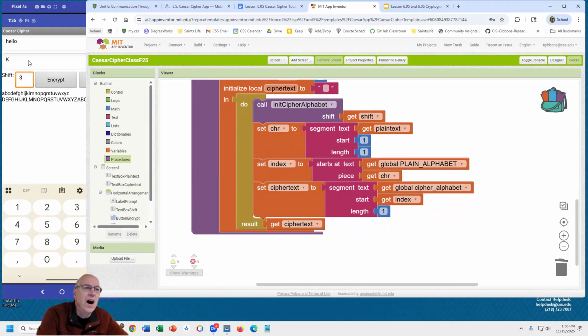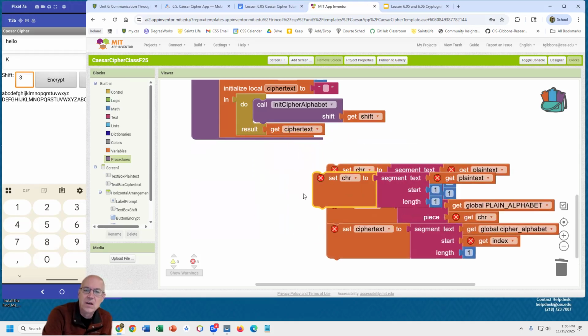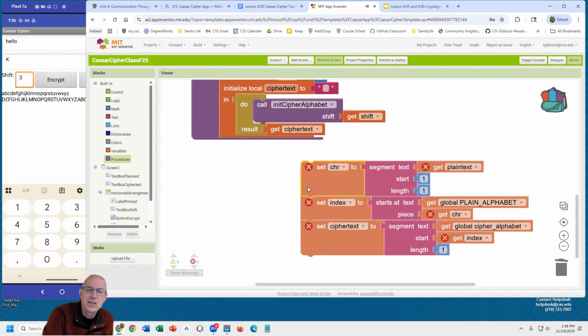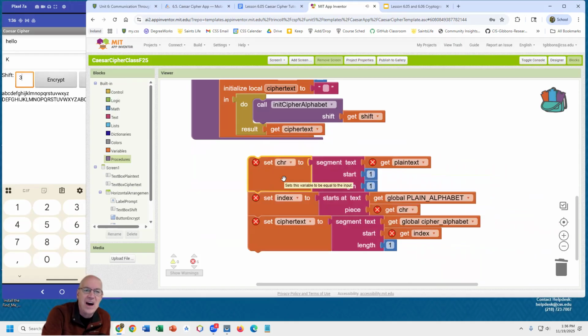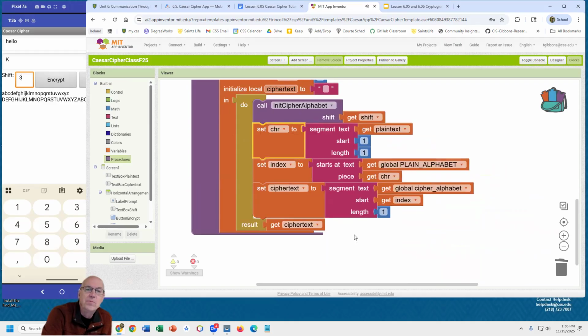So now I can do 1 character. I want to do it for all the characters. I want to repeat this again and again. So I could duplicate. I have this set of blocks. I could just duplicate this whole set of blocks again and again for however many characters I have. But I don't know how many characters I have, to tell you the truth. That's one of the problems. So I can't just duplicate it. So I'm going to use a loop in here.